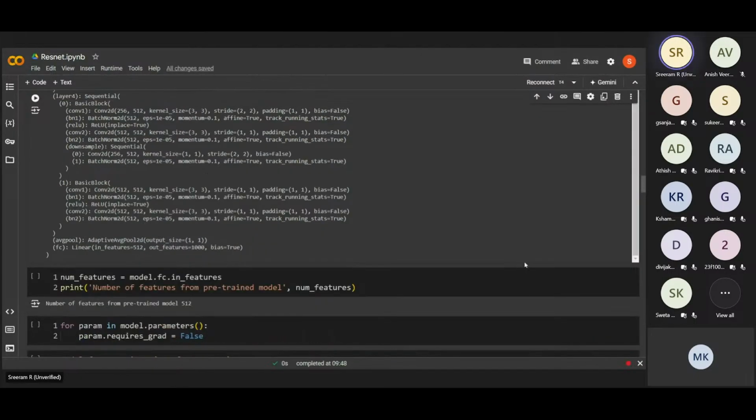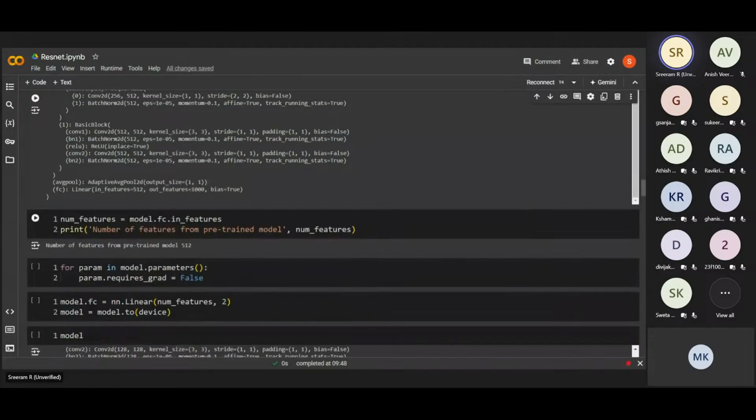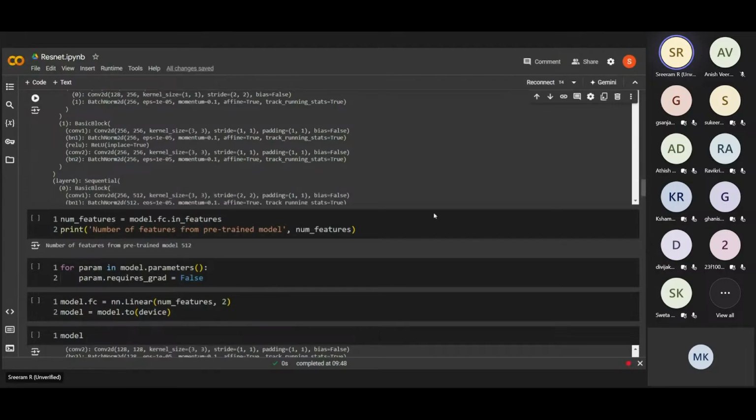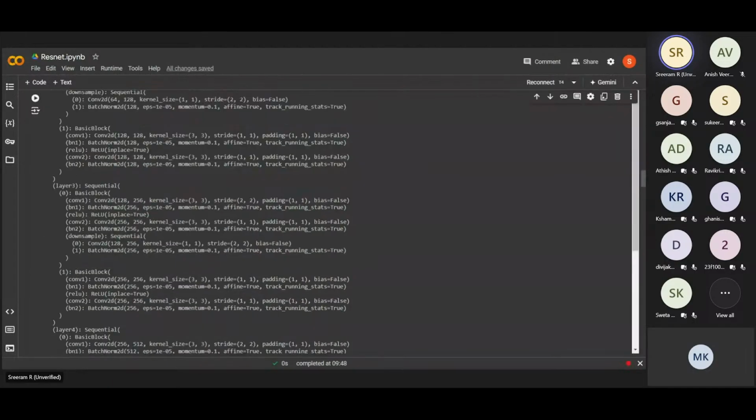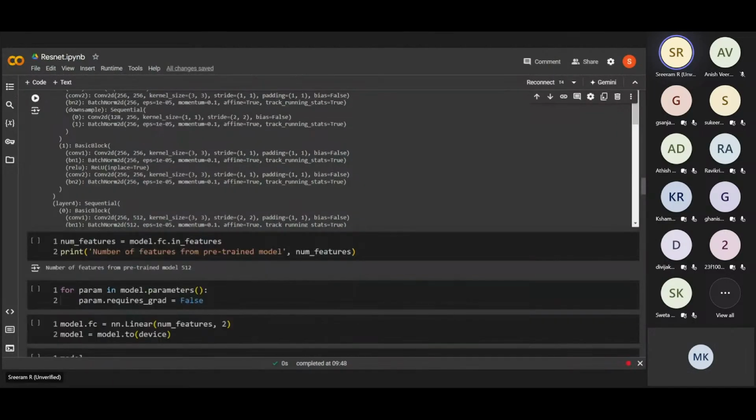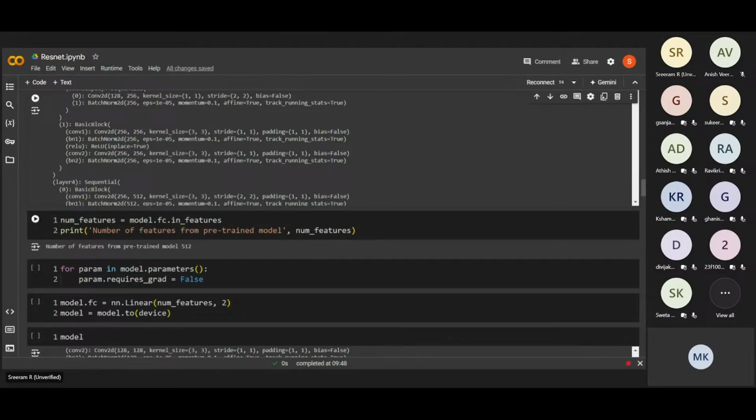You can see num_features is equal to model.fc.in_features, basically the number of features. What you have done is loaded the ResNet18 as it is, already trained on a large dataset. Now we have to freeze the layers that we want to freeze, and train the rest of the trainable layers.